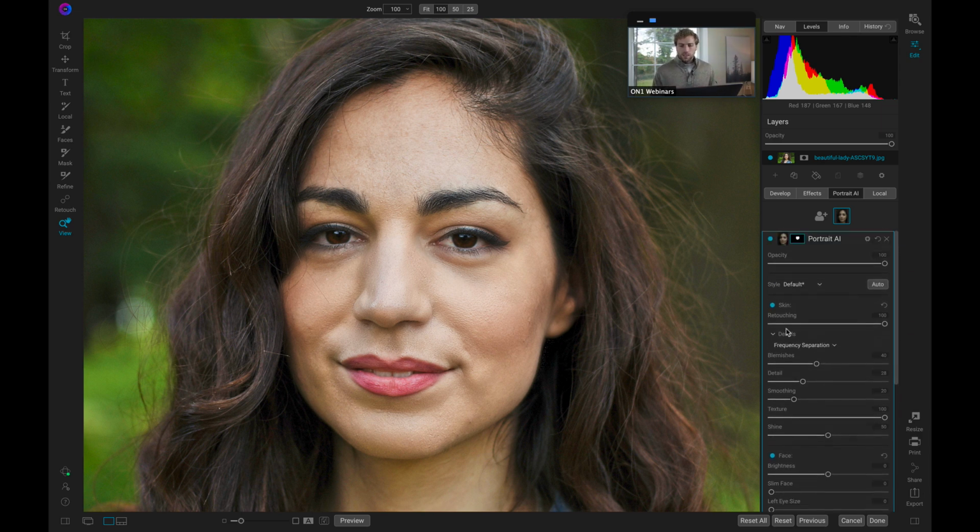Now if I head up to my skin option here and I turn this off and on, you can see it's doing an awesome job of smoothing out the blemishes on that skin and removing any of those imperfections. Because we're in zoom, I'm just going to pull this up a little bit more so you guys can really see what it's doing. So if I turn this off and on, it's really applying a lot of skin retouching and smoothing out the skin on our portrait here.